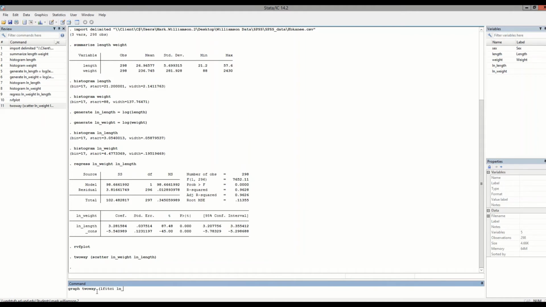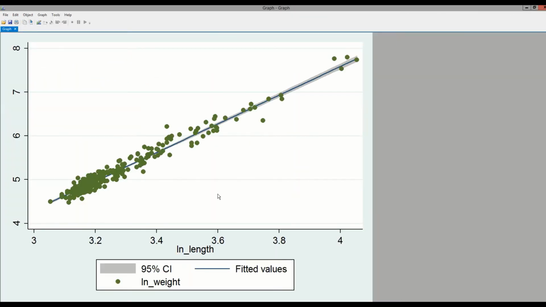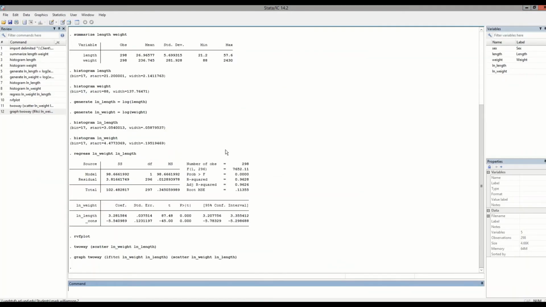LFITCI. That is going to add our best fit line from our regression. And then we'll just do a scatter. That'll give us our dots. Make sure everything's spelled correctly. And there we go. As the natural log of length goes up, so does weight. And it's a pretty tight fit, unsurprisingly. Okay, so that is how we do that in Stata.